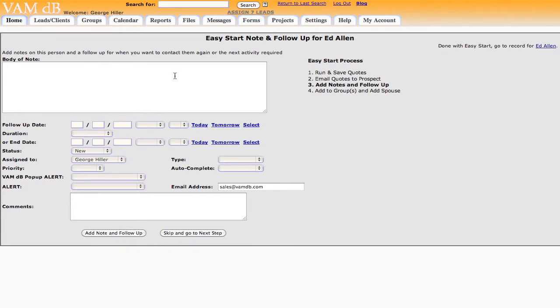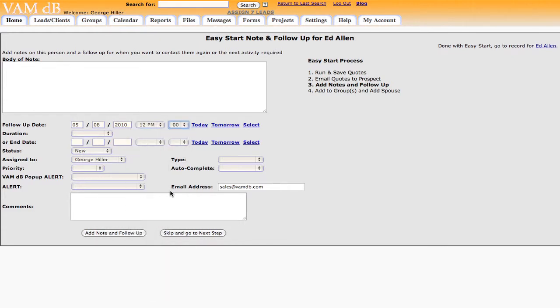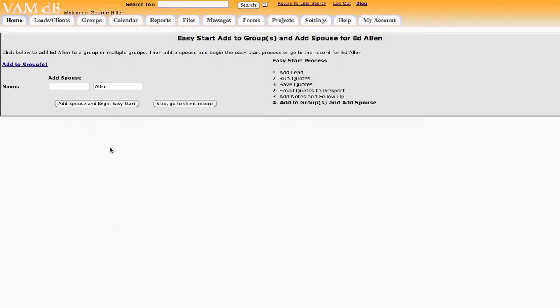And here we can enter in a note as we're talking to them, any other comments they had, questions that we want to keep track of, enter a follow-up, and we'll enter in a follow-up here for tomorrow at noon, to make sure they got the application, and we'll enter that in there. And this will take us to the last step in the process, where we can add them to any groups we like, or we can add a spouse and begin their process. And we'll skip that and go on to the client record.